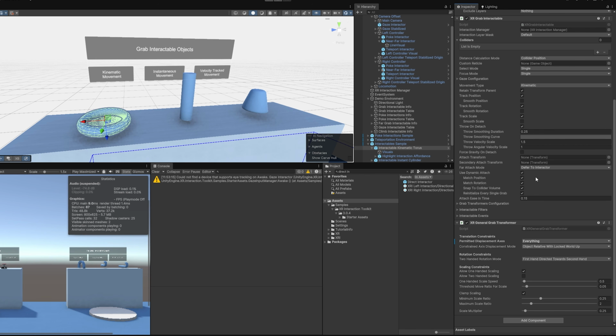Other settings you'll want to check out here. I mean, you'll want to experiment and play with all of these, but some important ones you want to consider. Throw on detach: so when you let go, do you want the object to be thrown? How much velocity you can play with. Force gravity on detach: so do you want gravity to slap onto this immediately?